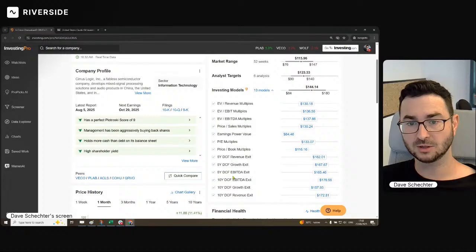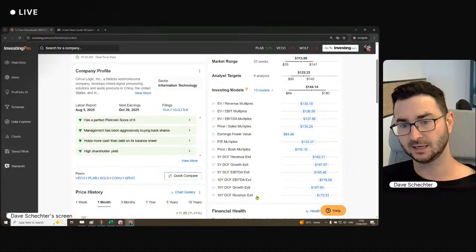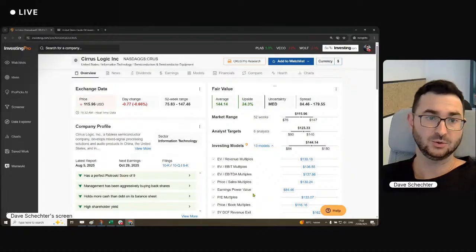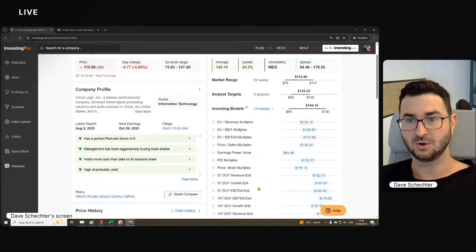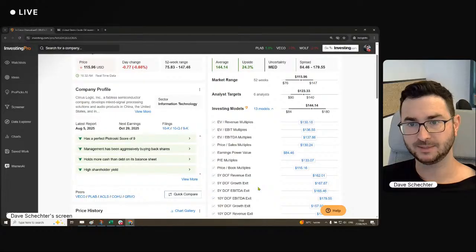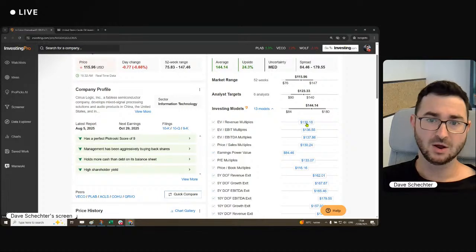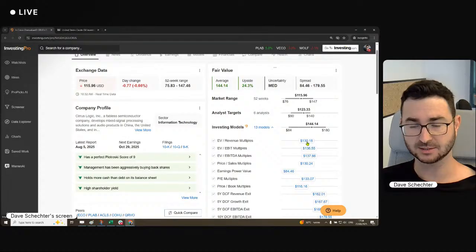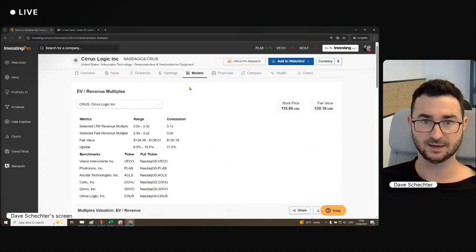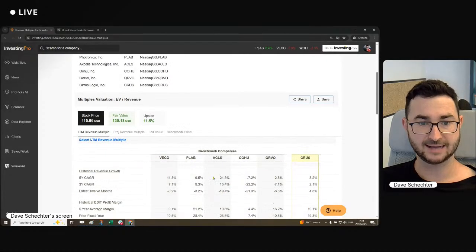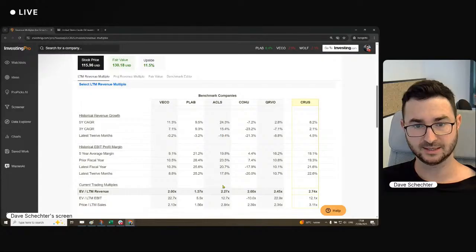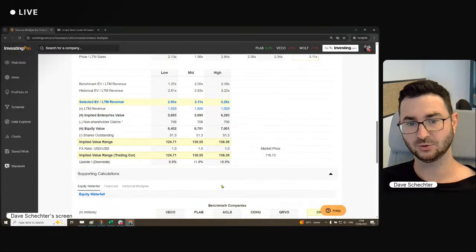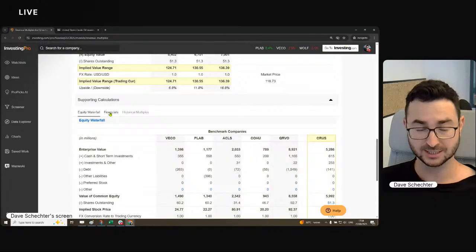And here are all of the different models that we're using in order to appraise the fair value of Cirrus Logic. So here at Investing.com, we try to be as transparent as possible. And so if I wanted to better understand why EV to revenue multiples is appraised at $130, all I would need to do is just click through on this metric. It then transports me to the models of Cirrus Logic. And here I have all of that information and math that goes into this appraisal available to me in order to provide better transparency for me.